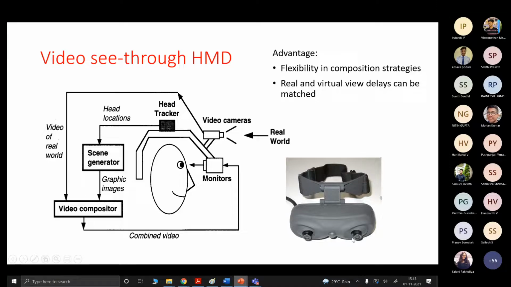The monitor here will be displayed within this device itself. So the person can wear this and view the display. The advantages are that it is very flexible, and the real and virtual view delay can be matched with each other.